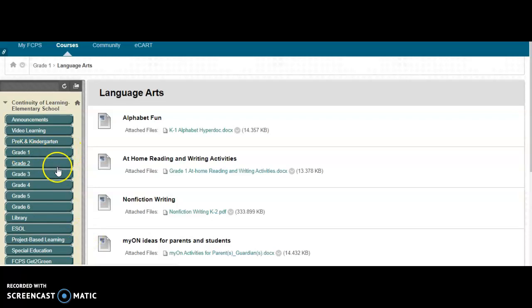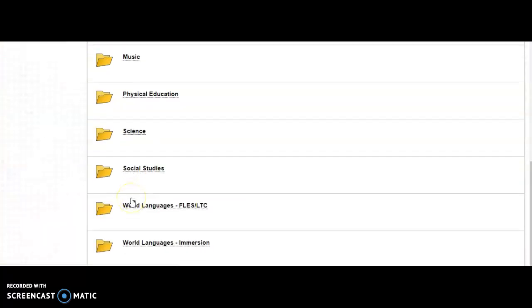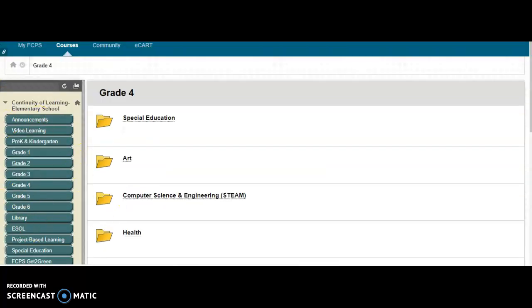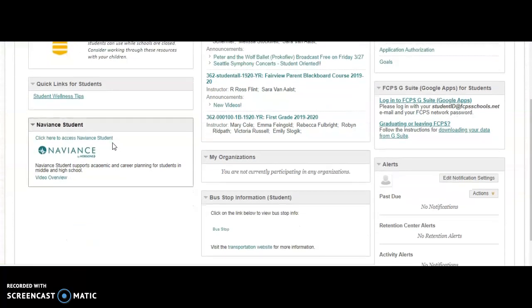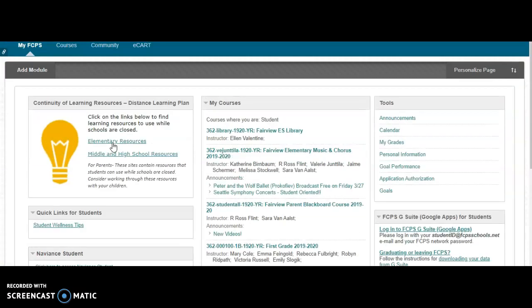So you can explore grade 1, or if you have a sibling in another grade, you can of course click on those and it will bring you to all of that information. It's all in this general hub area of the continuity of learning. So again, that's in FCPS Blackboard, easy to log on to. Hopefully this gives you a little bit of help in how to use Blackboard if it's your first time.